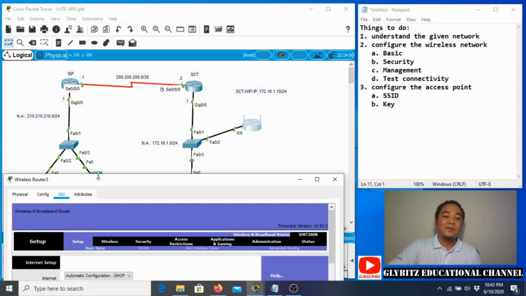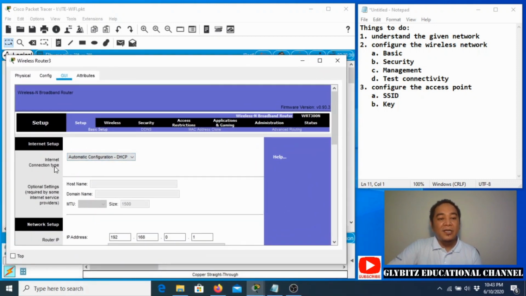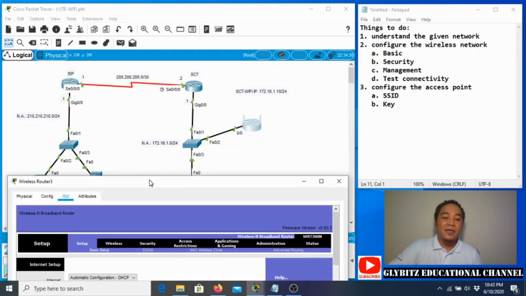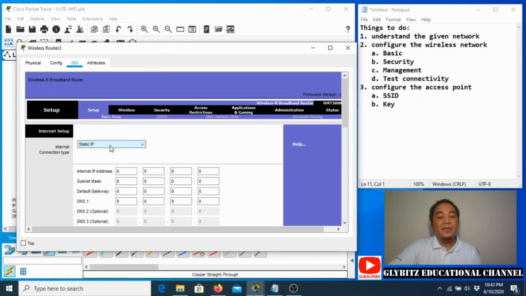Take note that when we talk about the internet connection, there is an option for the automatic configuration, or DHCP, which means you don't need to set up the IP address because it's the ISP who will provide the DHCP for your router. But for this example, we will use the static IP.